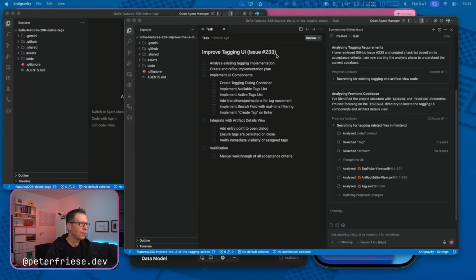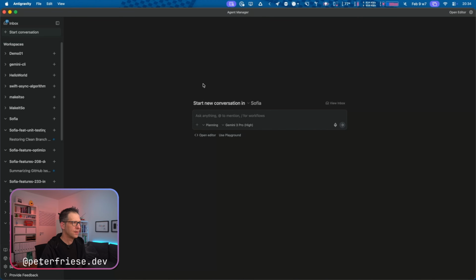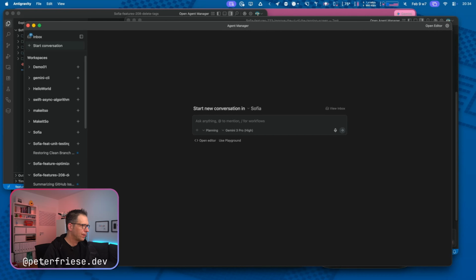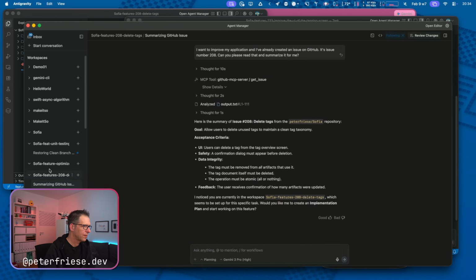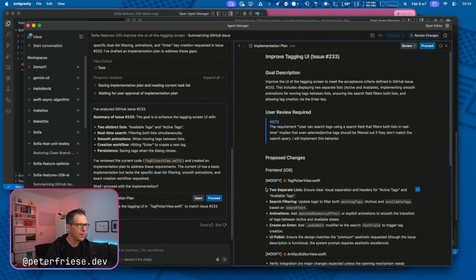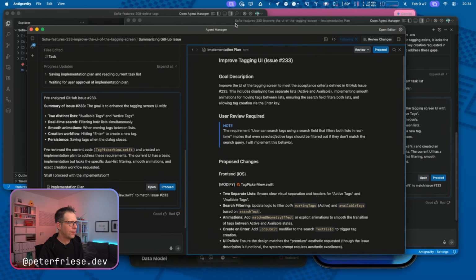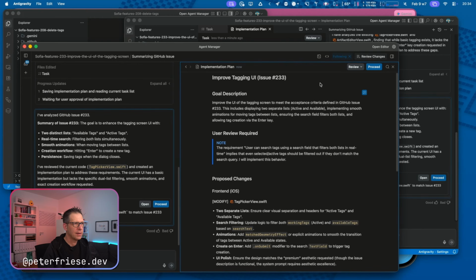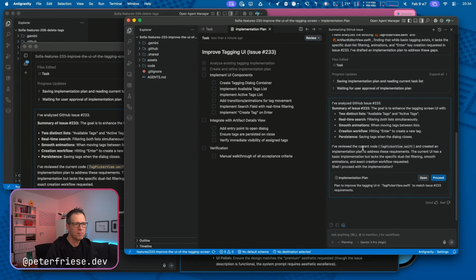And we can also use the agent manager to get an overview of what these are doing. So we are here, 208, and here is 233. All right, so I can use this window to follow along, or I can use the editor windows. So let's first have a look at what this agent here thinks it needs to do.